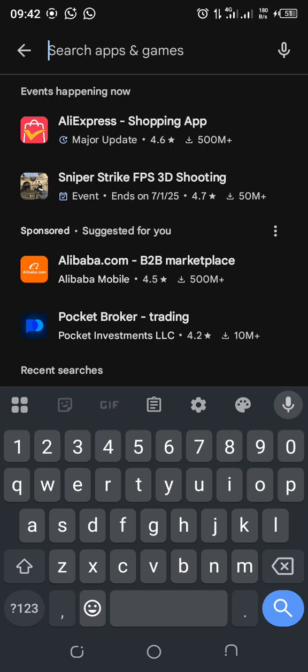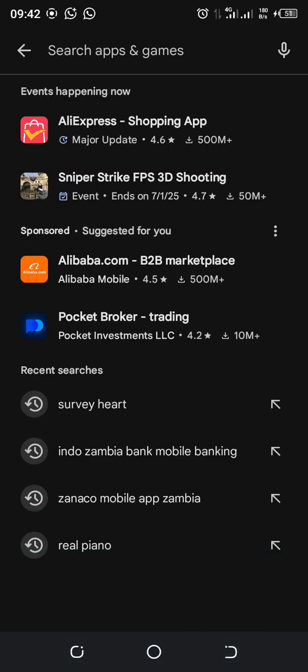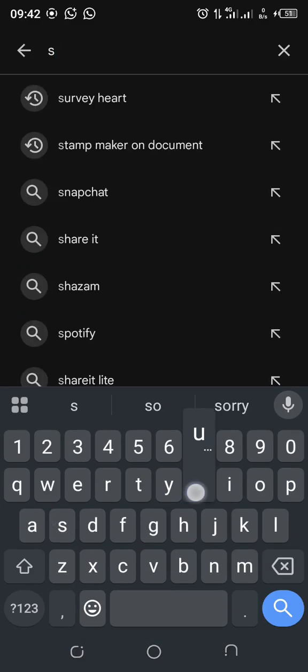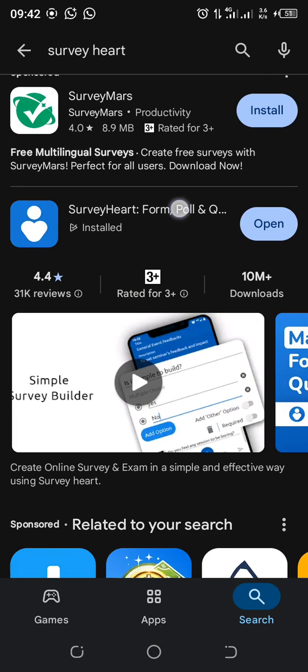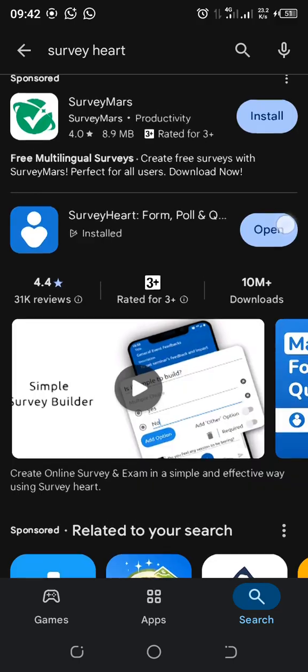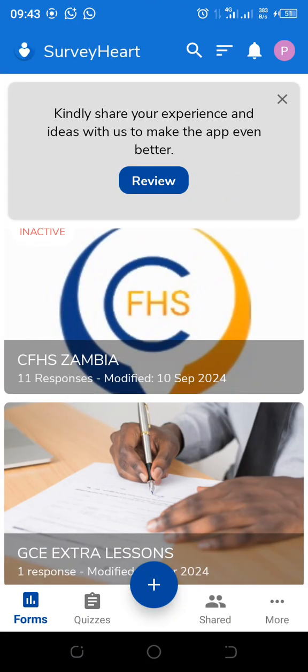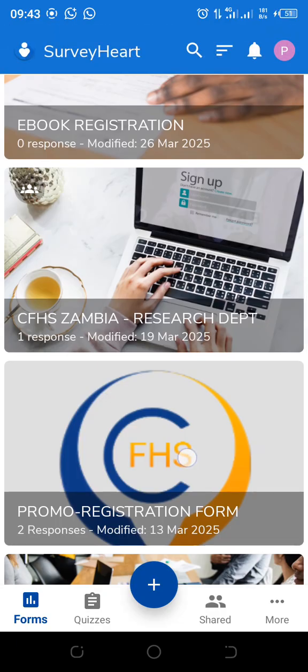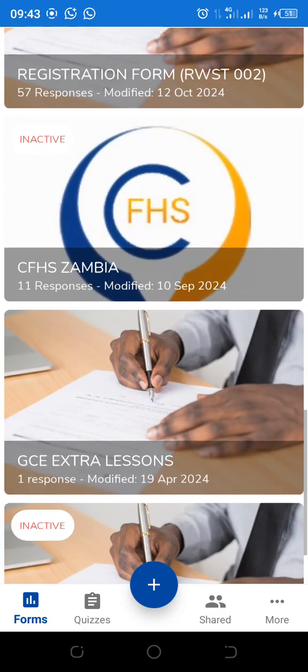So if you want to create this quiz, you go on Play Store. This is where I am, on Play Store, and go on search. So I'm going to search for the app that is called Survey Hut. This is Survey Hut. For me, it is already downloaded in the phone, so it has just said open. So for you, it's going to say install. Then if you open, it is going to ask you to sign up.